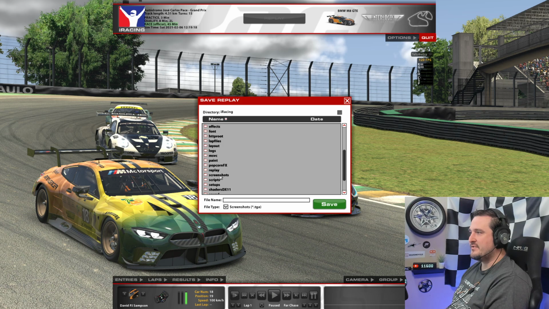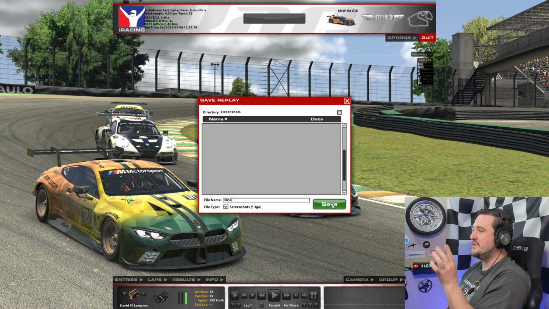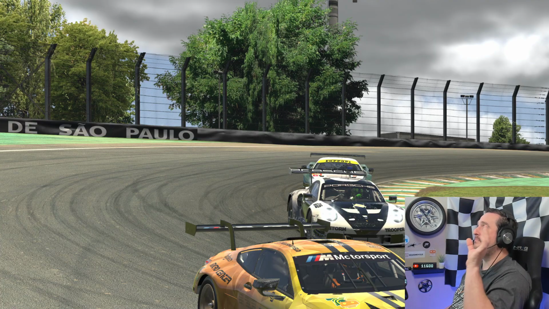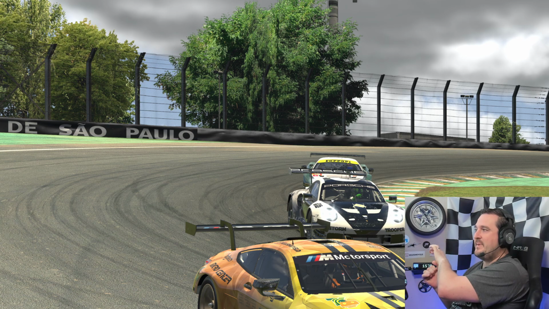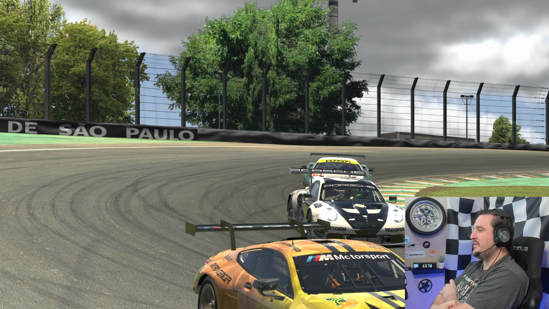So I'm going to head over to the screenshots folder in iRacing. And let's just call this IMSA. Save. And then what it's going to do, if the screen starts to look weird, is start to mosaic my screen into pieces and take higher zoomed in photos. Let's let that process.